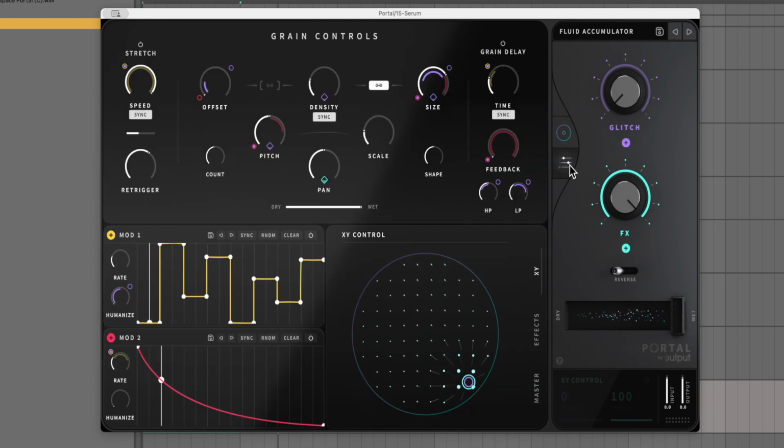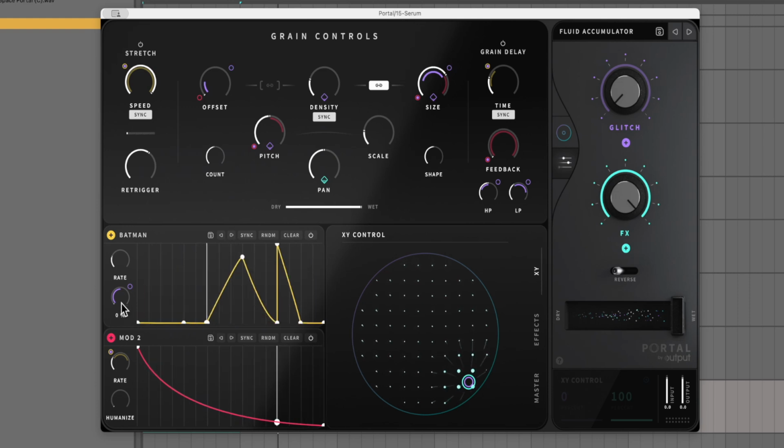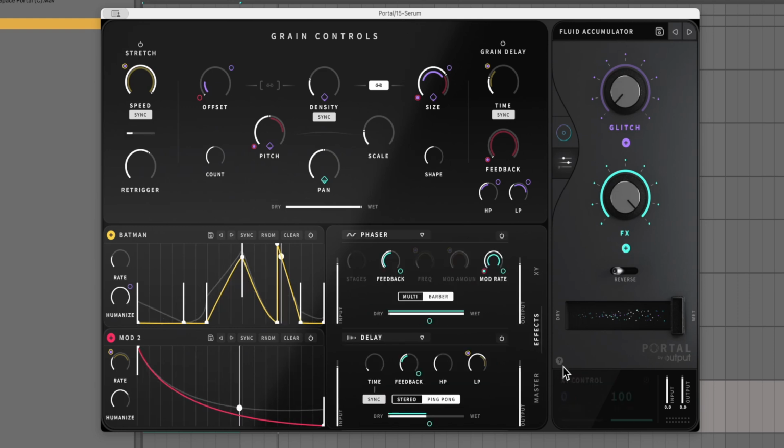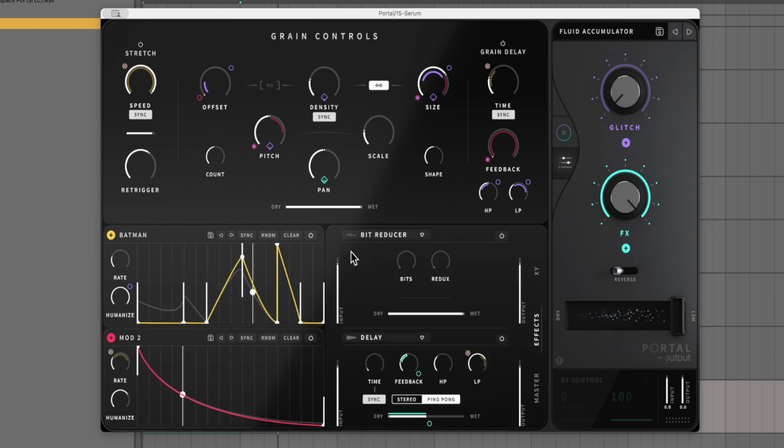Kind of cool. And then we can actually tap this little tab here to get into some more parameters on the program. So if we want to mess with the speed, we could even just mess with this LFO curve here or make a whole different one. Let's humanize it. Our mod 2, let's humanize this one as well. Hop into effects down here on the bottom right and maybe change it from phaser to bit reducer.